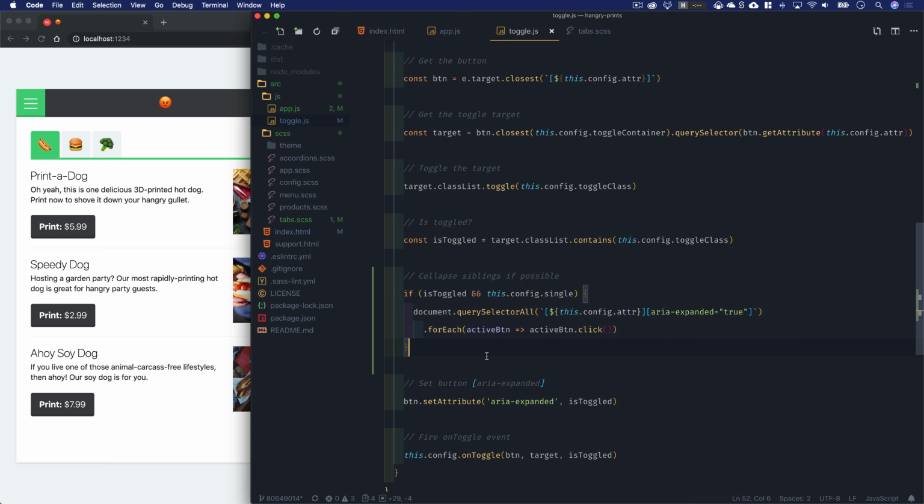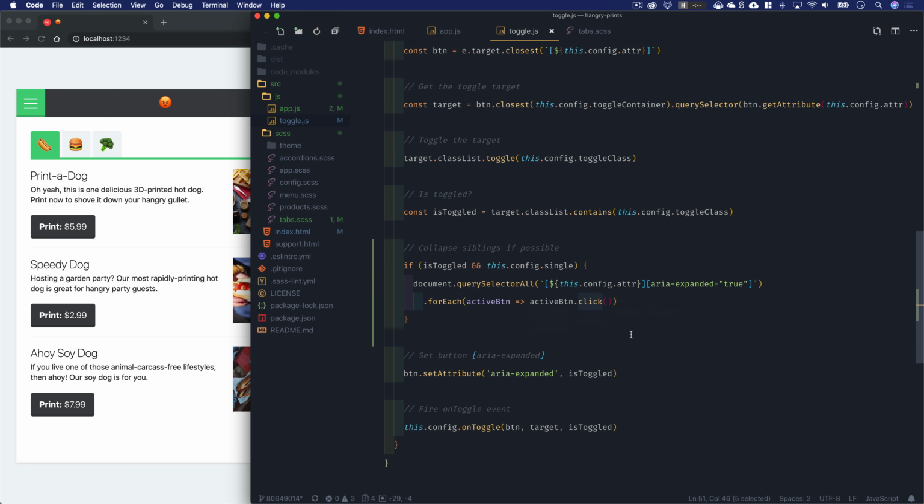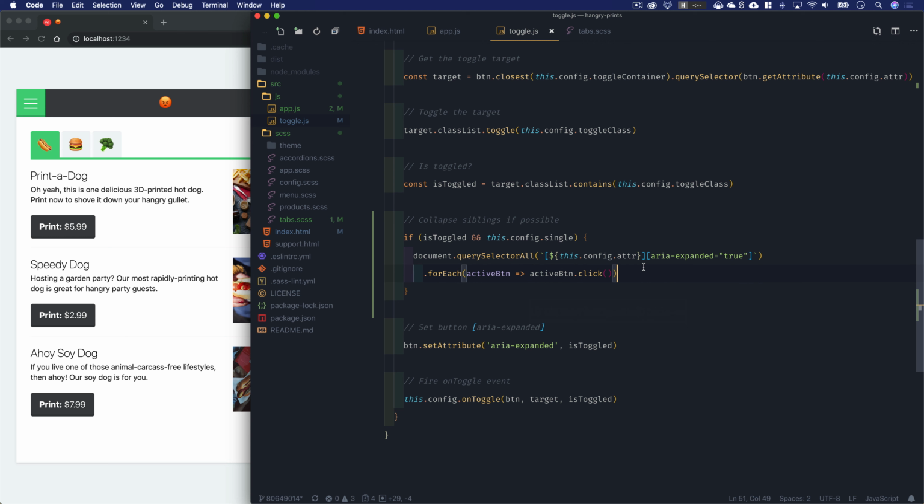All we did was set a new single option, and then we're basically saying, hey, if you specified single, go and get all the active buttons, the ones with aria-expanded equals true, and then programmatically invoke a click on those buttons. That's similar to what we did with a key down listener. We programmatically invoked clicks in a previous lesson. We're just taking an HTML element and invoking a click event. Just as the user would click on a button, you can programmatically invoke that same event.